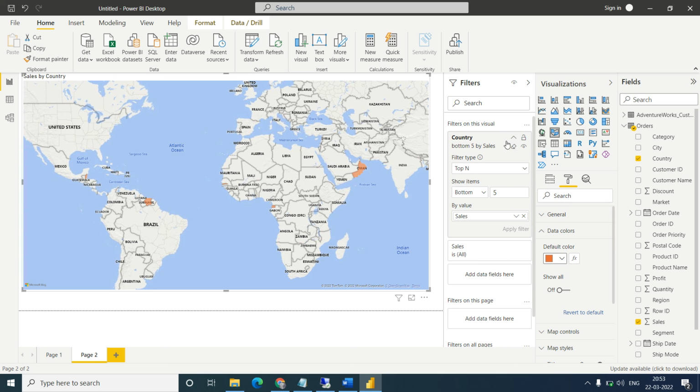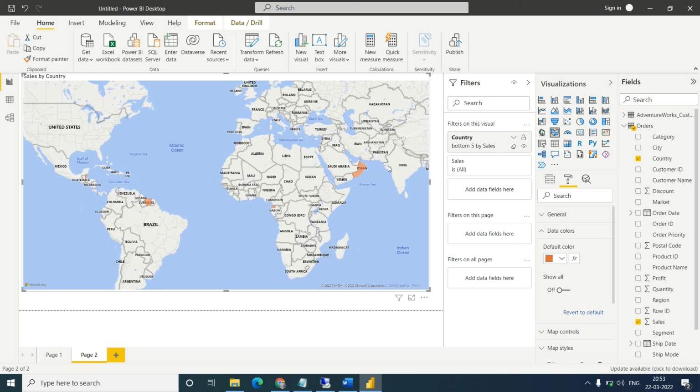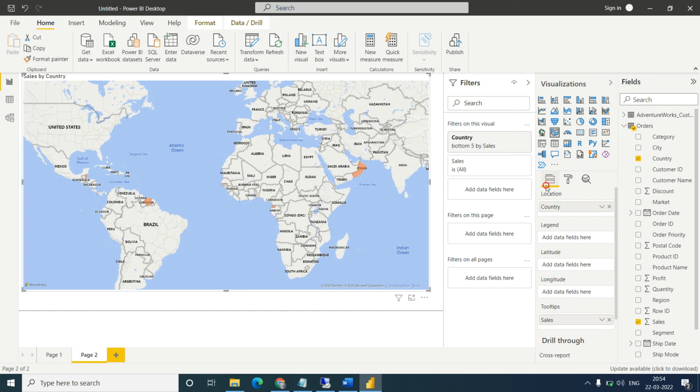Okay, now you have filter on this country level. I want to see the city. What are the cities there? So how to add? So there are cities available. Let's add the city.